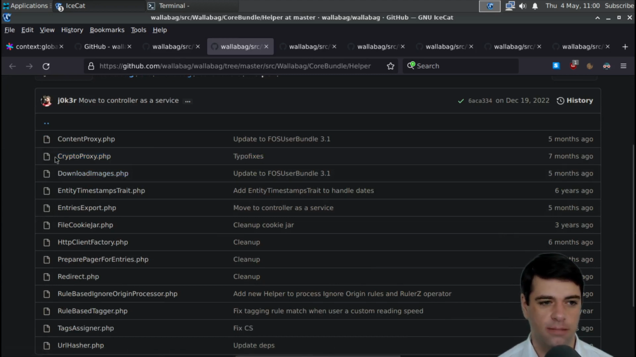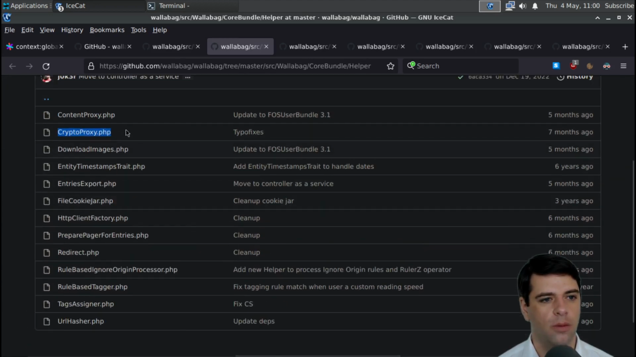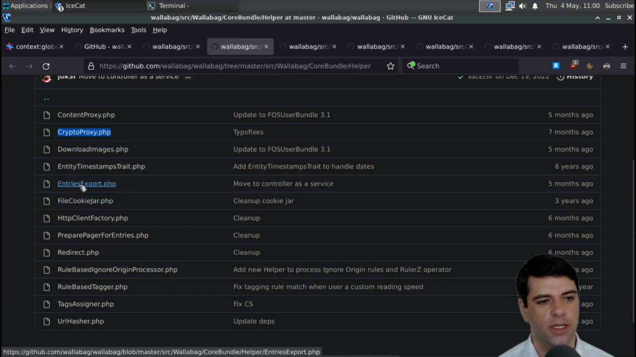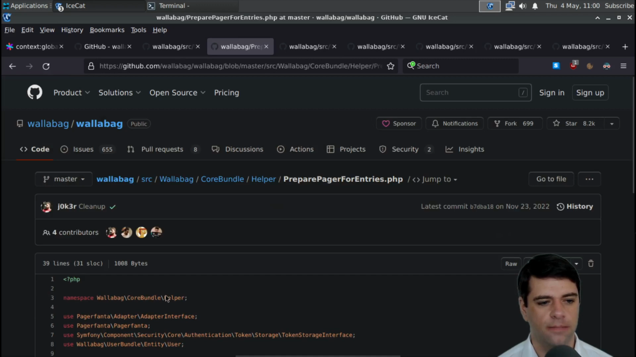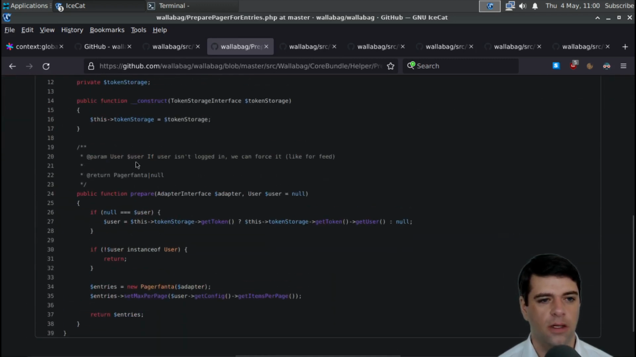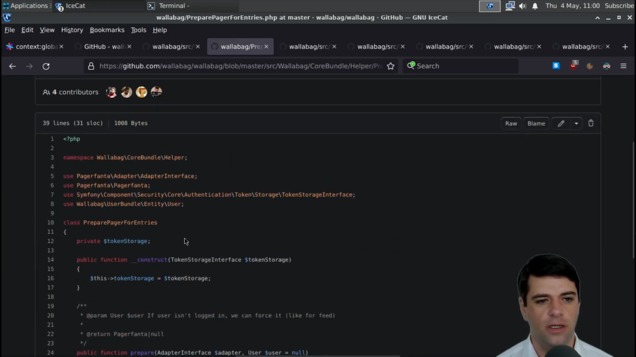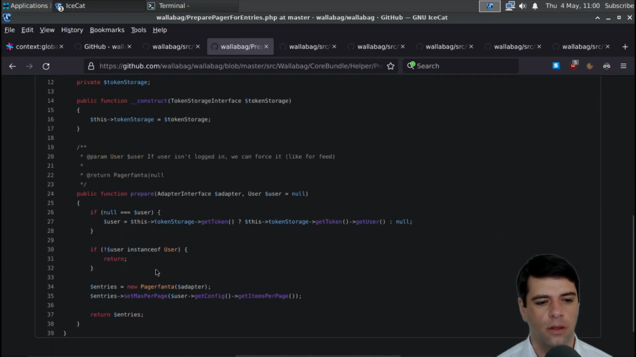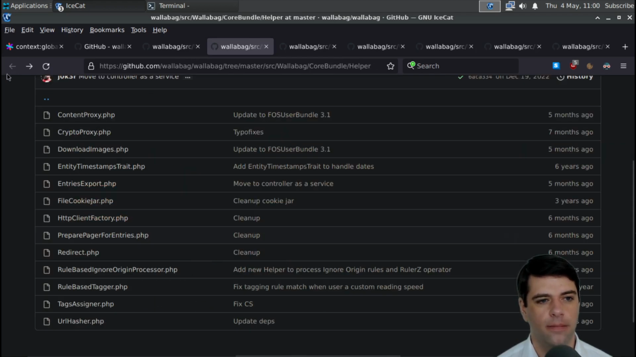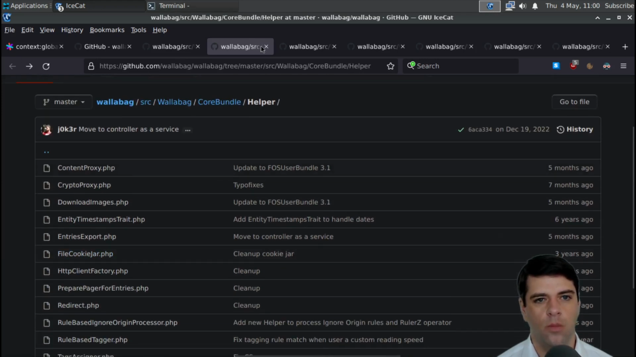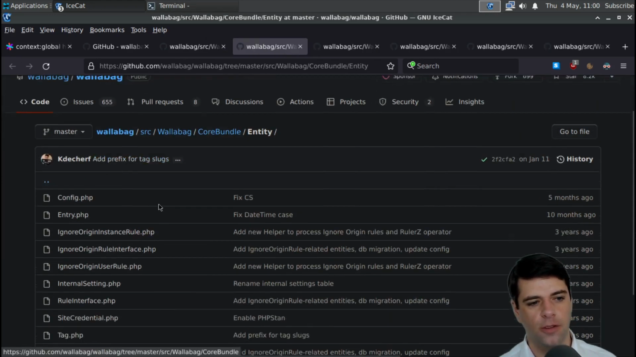We have a crypto proxy. And we can download images, timestamps, and we can export entries, file cookie jar, an HTTP client, redirect, prepare pager for entries. What is a pager? Prepare user. If user isn't logged in, we can force it, like for feed. Well, I'm not sure what sense it's using pager. Maybe like pagination in an API. I'm not sure.